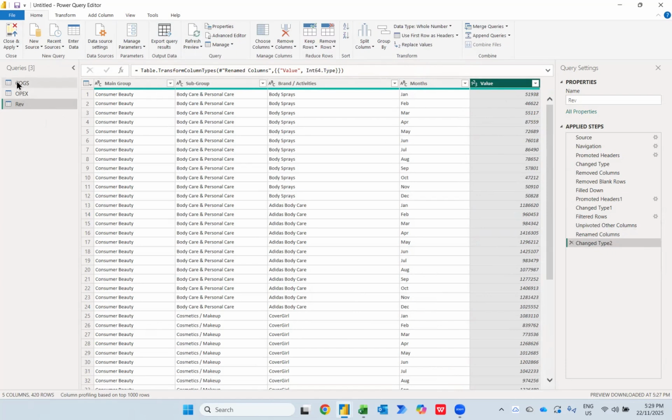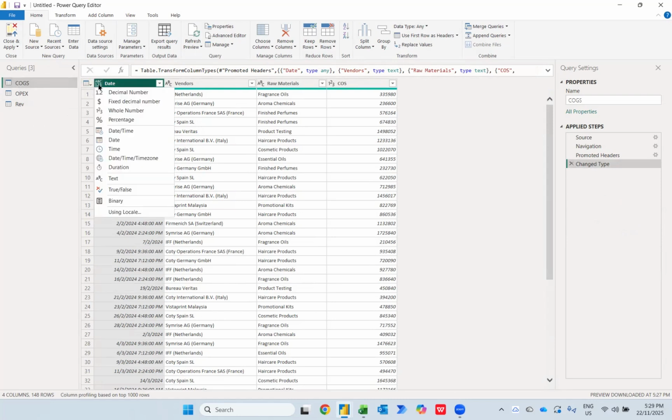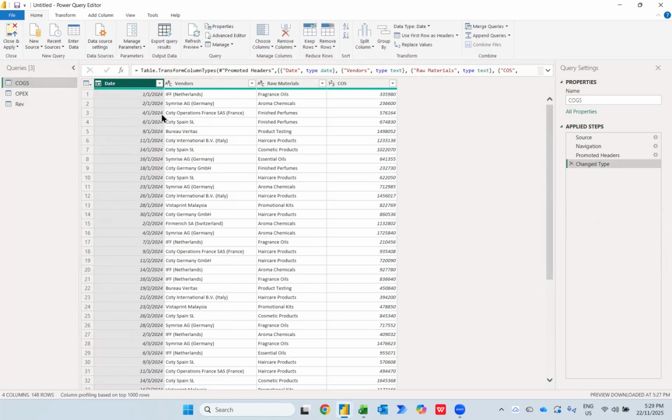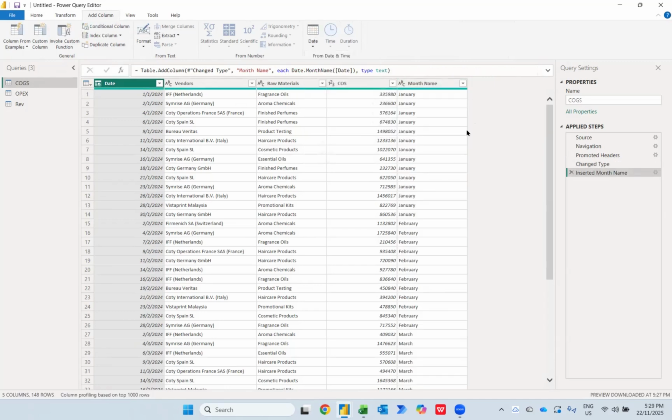What's next? Let's go to COGS. For COGS, we do have this raw data, but we need to do some minor cleaning, whereby I want to format the date column into a proper months column. So I'm going to click here on date so that we have a proper date column. And then from here, I want to add a column. I click the date, and I press name of month. There you go, so we do have the month name.